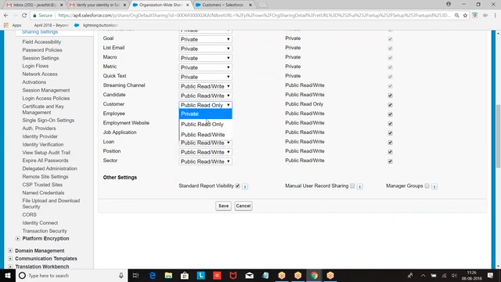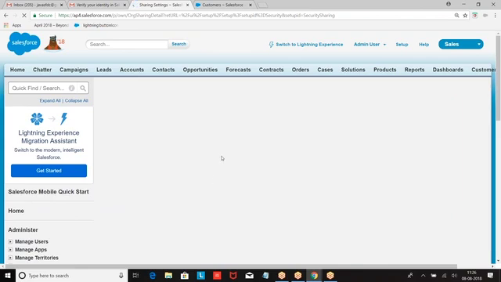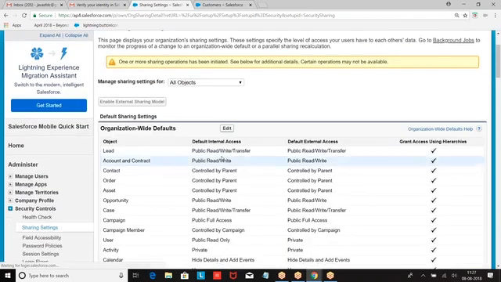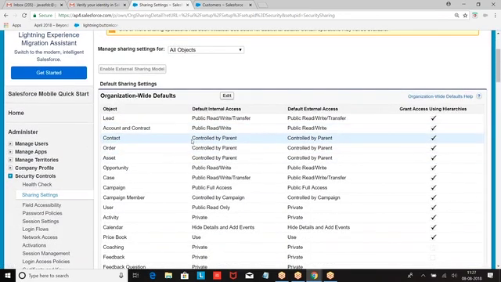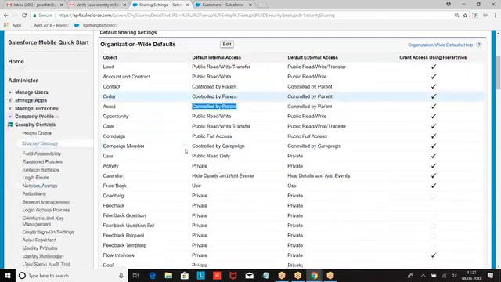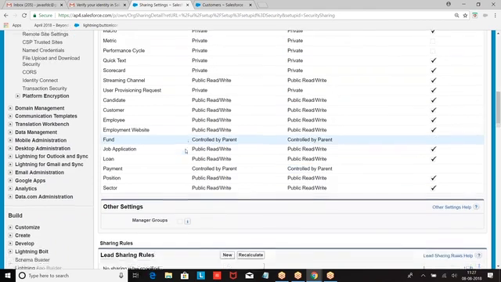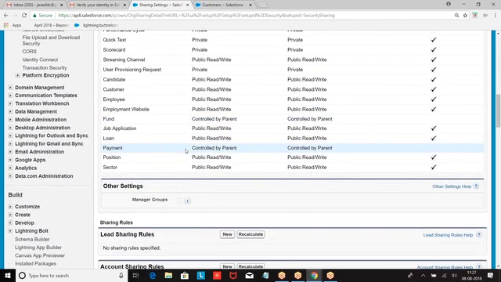You had customer read write. When you say read write, what happened? You'll be able to see everyone's data, read and write. If you observe here, we are getting controlled by parent. Why controlled by parent? Contact data is controlled by account. Order data is controlled by account. I told you, if two objects are connected by master detail relation, and you want the child to be controlled by the parent, the child OWD needs to be controlled by parent. So meanwhile, let us see if the change is updated.